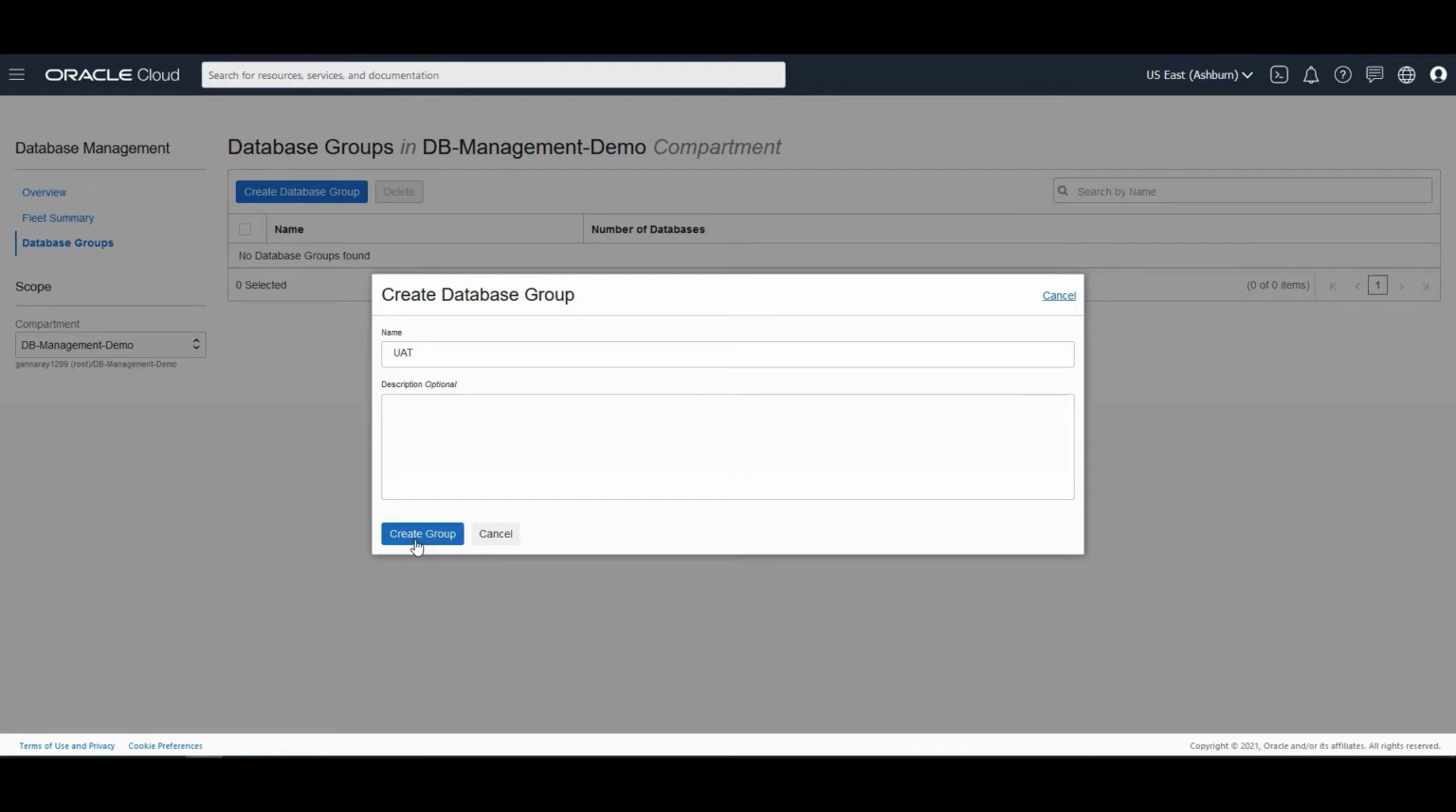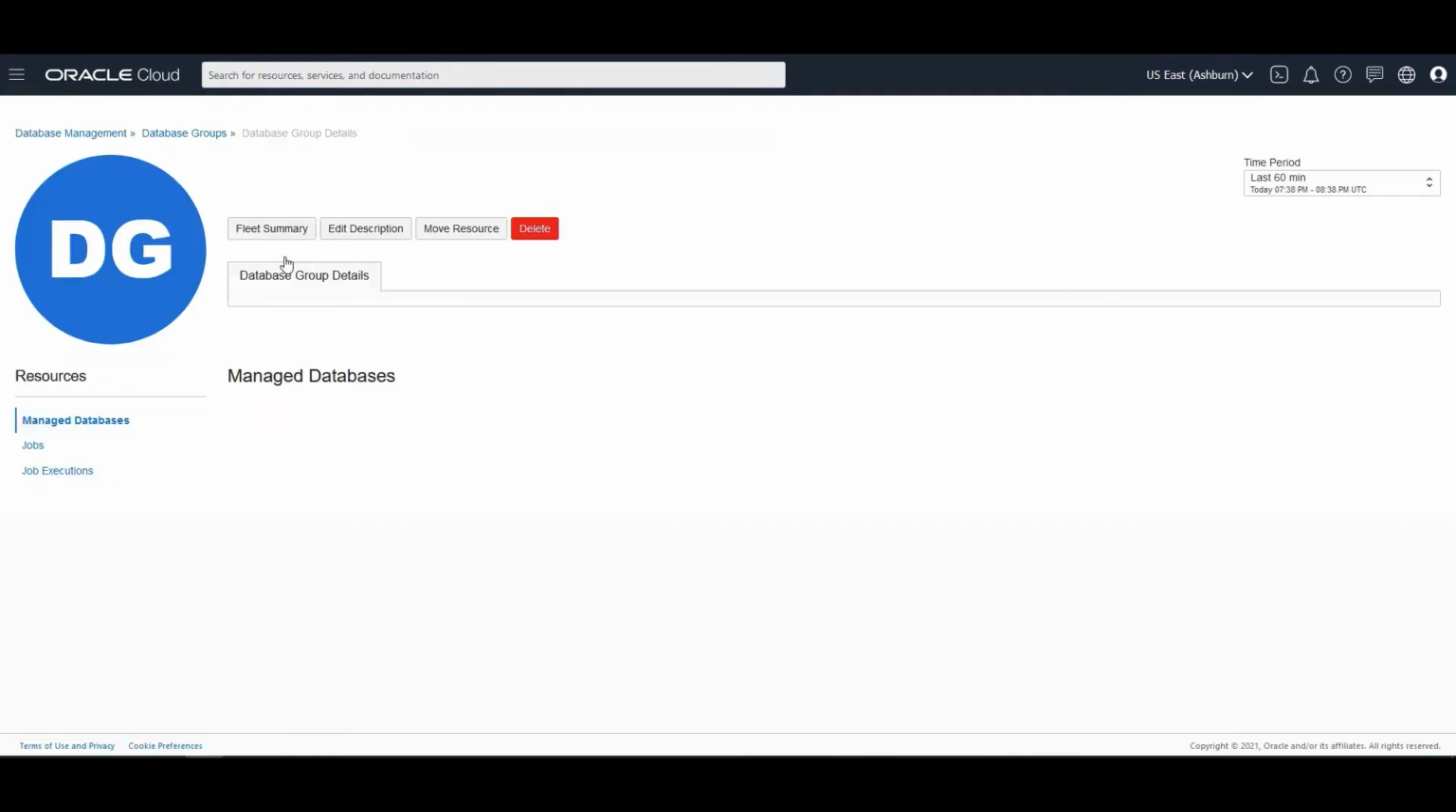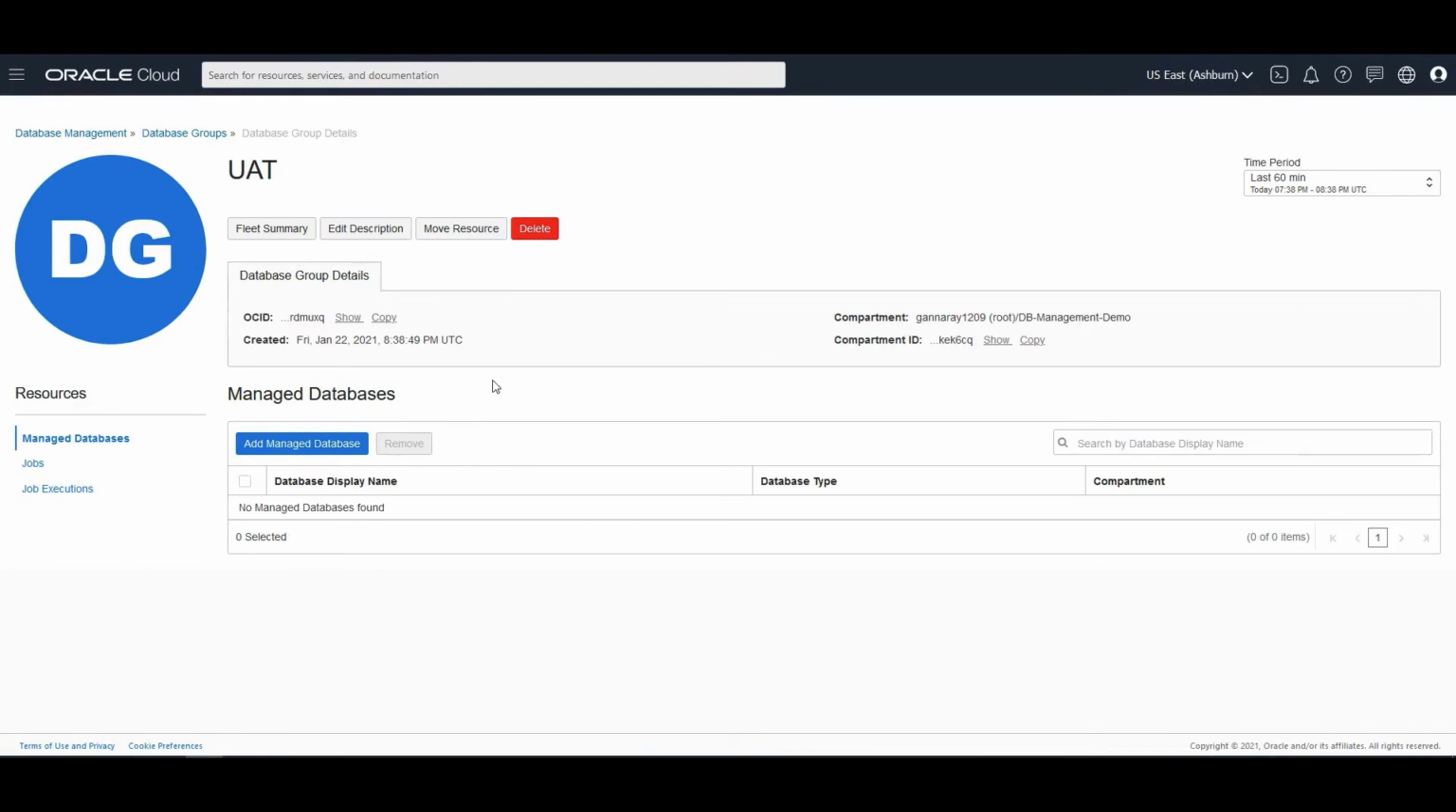So let me click on create group. So we have a database group called UAT created. If I click on the UAT group, I would be able to see that they are created in the context of a compartment. So the compartment is the compartment from where I came in. That context is maintained, and hence it will have a unique compartment ID. So groups are first class OCI resources, because of which you could move them, you can edit their description, etc. You could also delete a particular group.